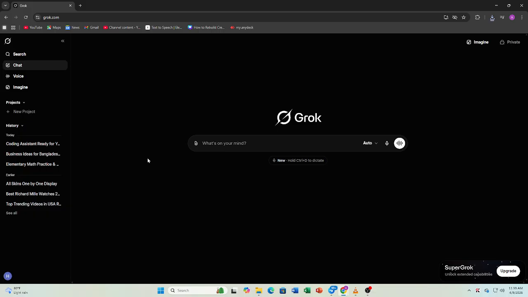Start with simple, clear questions. For example, explain the concept of blockchain in simple terms. This helps Grok AI understand what you want without confusion. Use prompts that ask for step-by-step guidance, like, show me step-by-step how to solve this math problem. This is great for learning processes or coding.